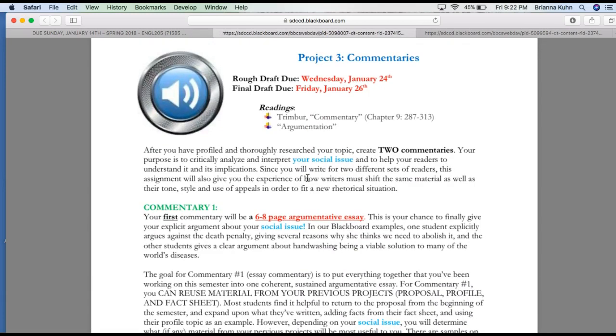So after you have profiled and thoroughly researched your topic, create 2 commentaries. Your purpose is to critically analyze and interpret your social issue and to help your readers to understand it and its implications. Since you will write for two different sets of readers, this assignment will also give you the experience of how writers must shift the same material as well as their tone, style, and use of appeals in order to fit a new rhetorical situation. Okay, so that's just some background to commentaries.